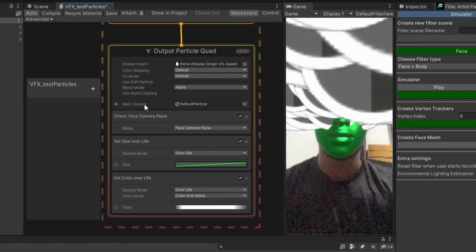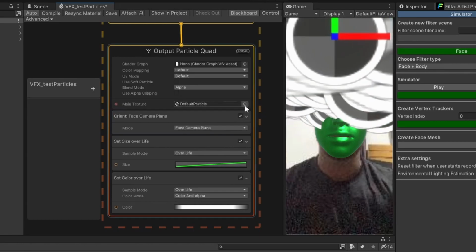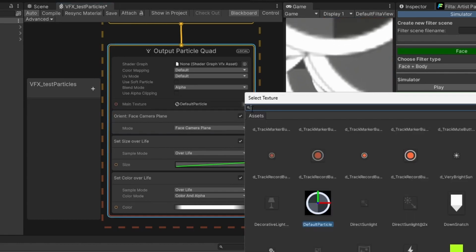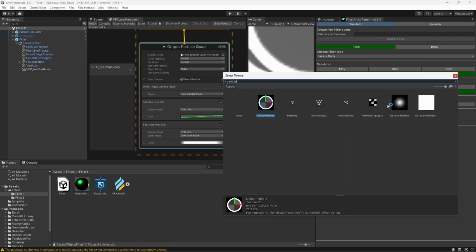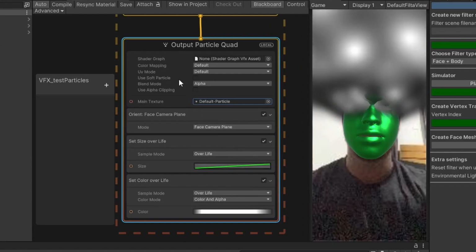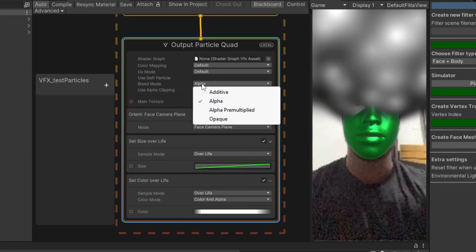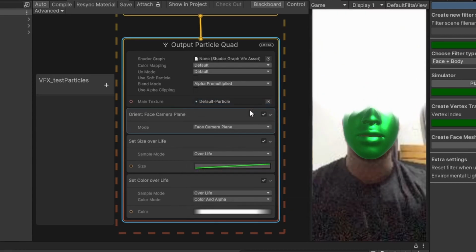I'm going to change the main texture of these particles. Click on the circle, and I'm going to type particle, and select this default particle. I'm now going to change the blending mode from alpha. Let's try something like alpha pre-multiplied. The particles are still huge, so now I have to change the size.